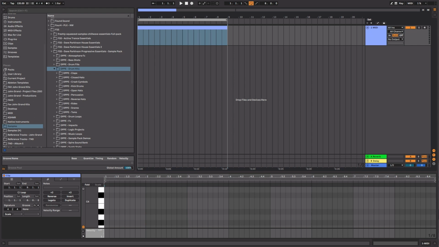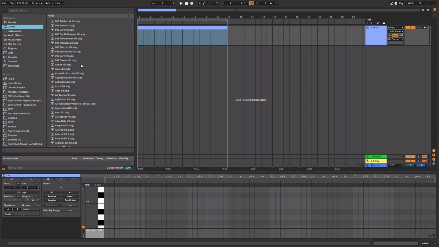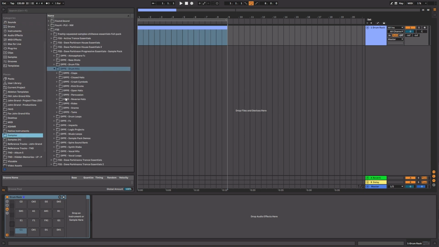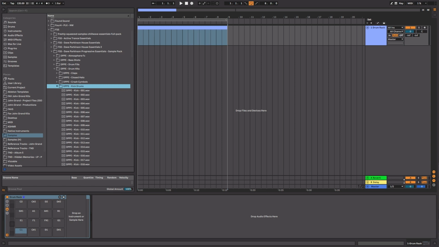Ableton Live. So the first thing we're going to do is load in a drum rack. I love using the drum rack because it allows me to load in a lot of samples at once. So I'm just going to do exactly that. So let's go ahead and select a bunch of these kick samples.